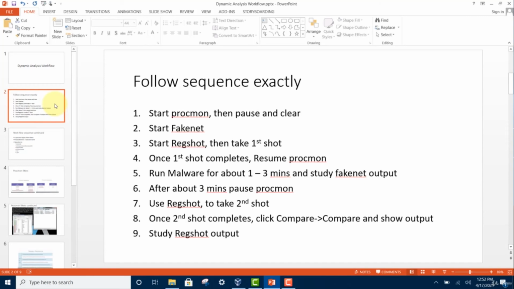Fakenet will immediately start to monitor the internet traffic and will intercept any attempt by the malware to connect to the internet, and then will respond with a fake response to the malware. Number 3, start rack shot, and then take the first shot. Click on the button, first shot.